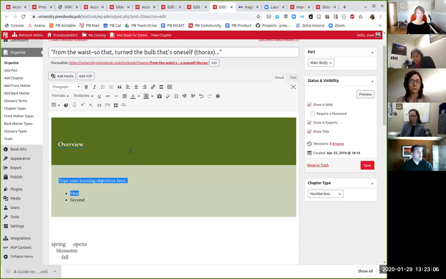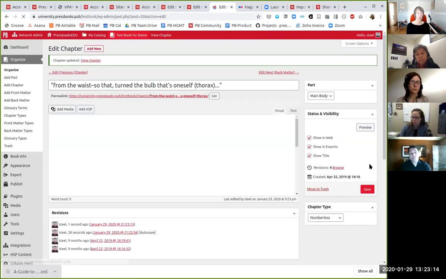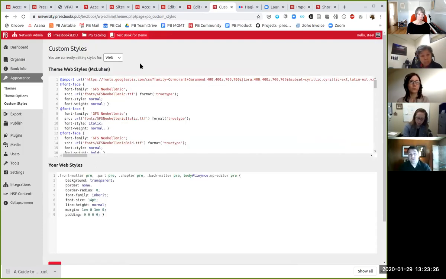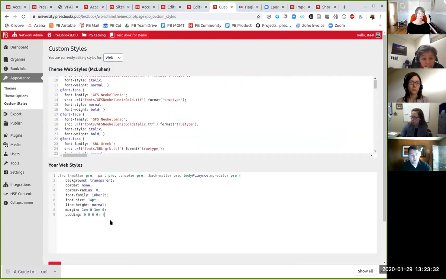Okay, Sunyin asks, where would you write the rules for a new class? That's a great question. So what I'm going to do is save the changes that I've made. If you want to start customizing things based on the class, you would come to Appearance, Custom Styles. And here what you'll see is a whole bunch of CSS rules for the web book, the ebook, and the PDF.